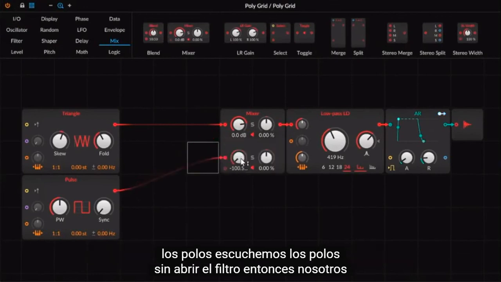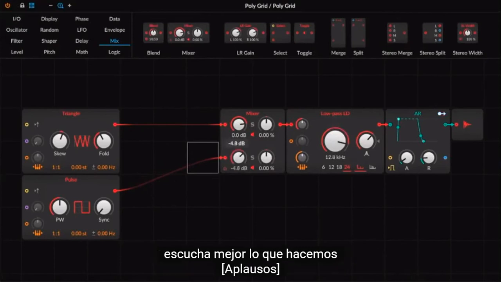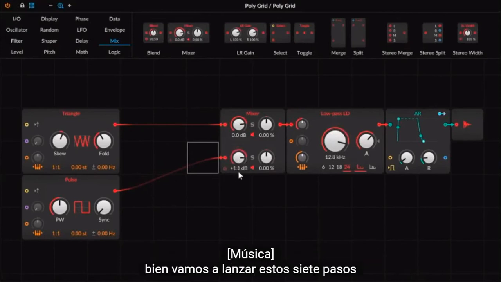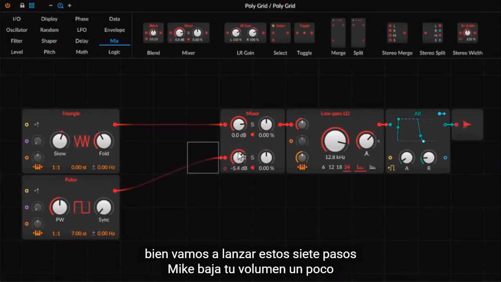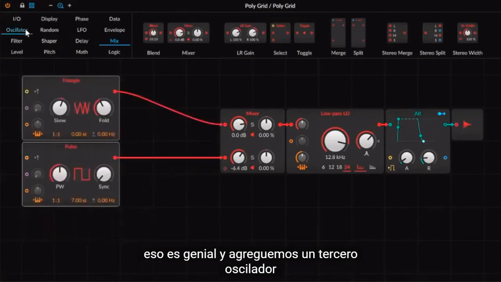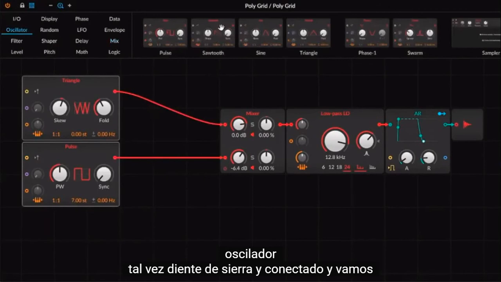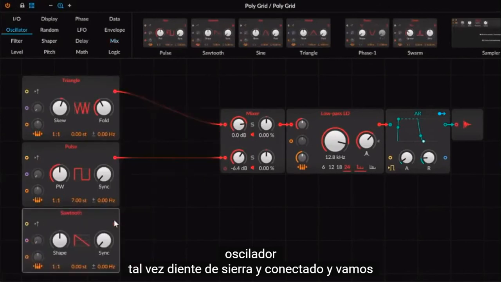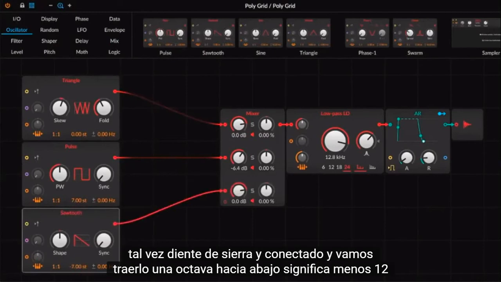Let's listen to the pulse without. Let's open the filter, then we hear better what we do. All right, let's pitch this 7 steps up. Bring the volume a little bit down. Oh, that's cool. And let's add a third oscillator, maybe a sawtooth, and connect it. And let's bring it 1 octave down, means -12.